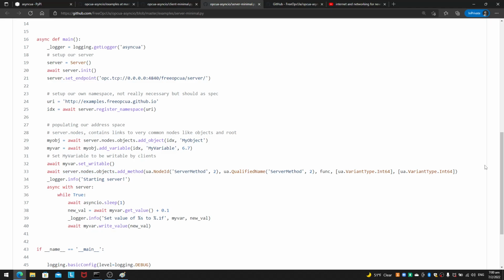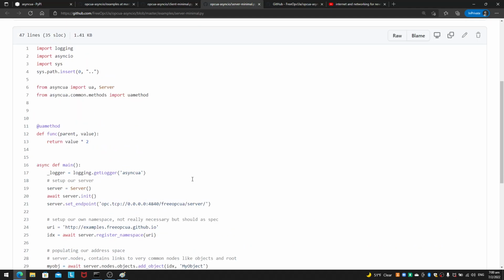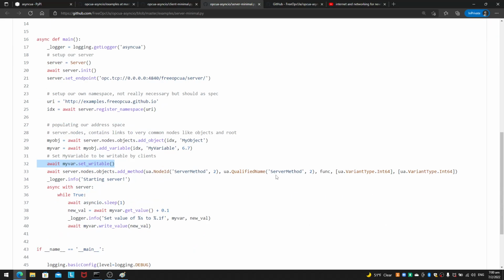So okay, what have we done here? We have declared a variable. We have made this variable writable, and we have also added a method or function to it.